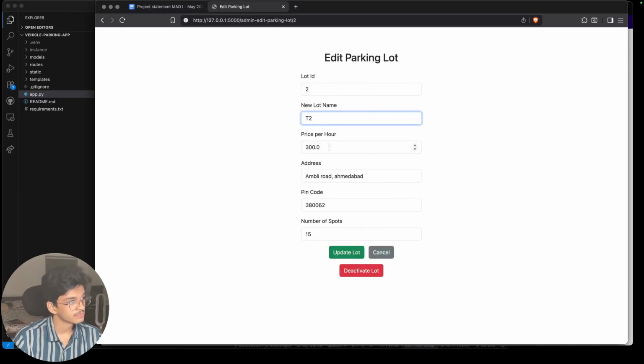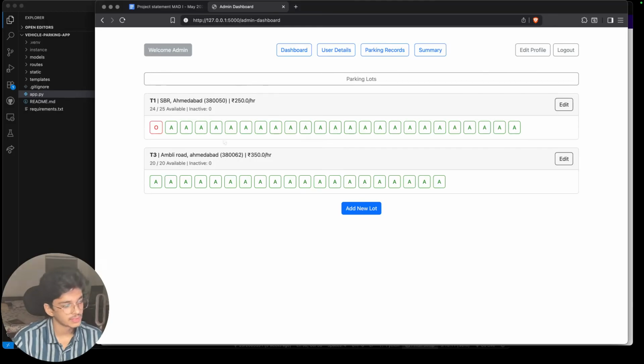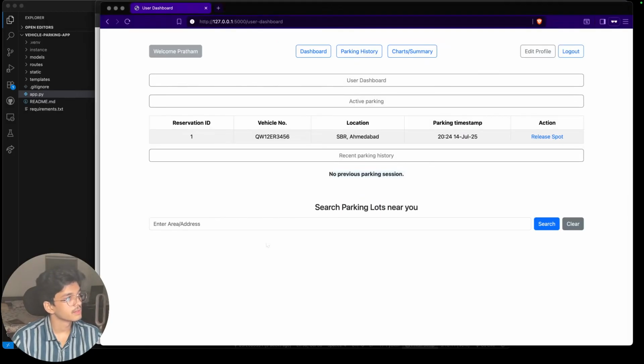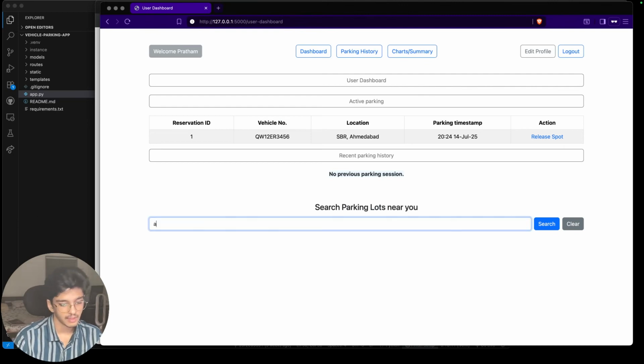Let's say T2 price per hour. Okay, I want to increase the price per hour to 350 and change the name to T3. Number of spots to 20. Update lot. It reflects. And in our user dashboard, let's add another spot.